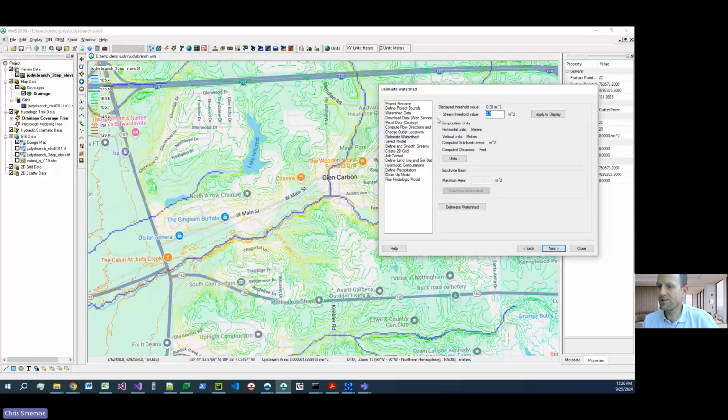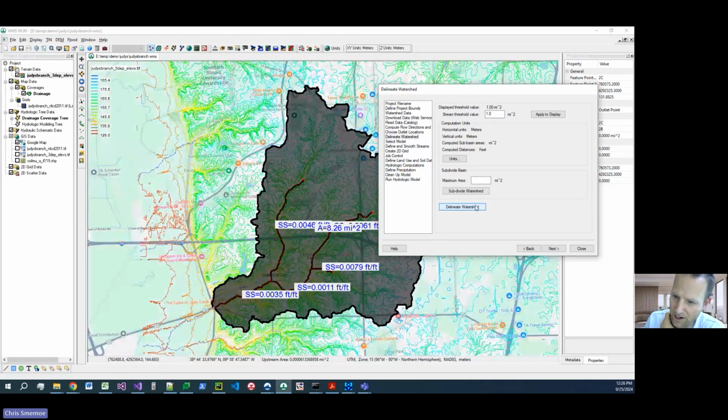I'm going to change this threshold value to 1 square mile just to make things a little bit easier for me. And then I'm going to delineate the watershed. So that 1 square mile just means I need 1 square mile of flow accumulation to create a stream arc in my GSSHA model.